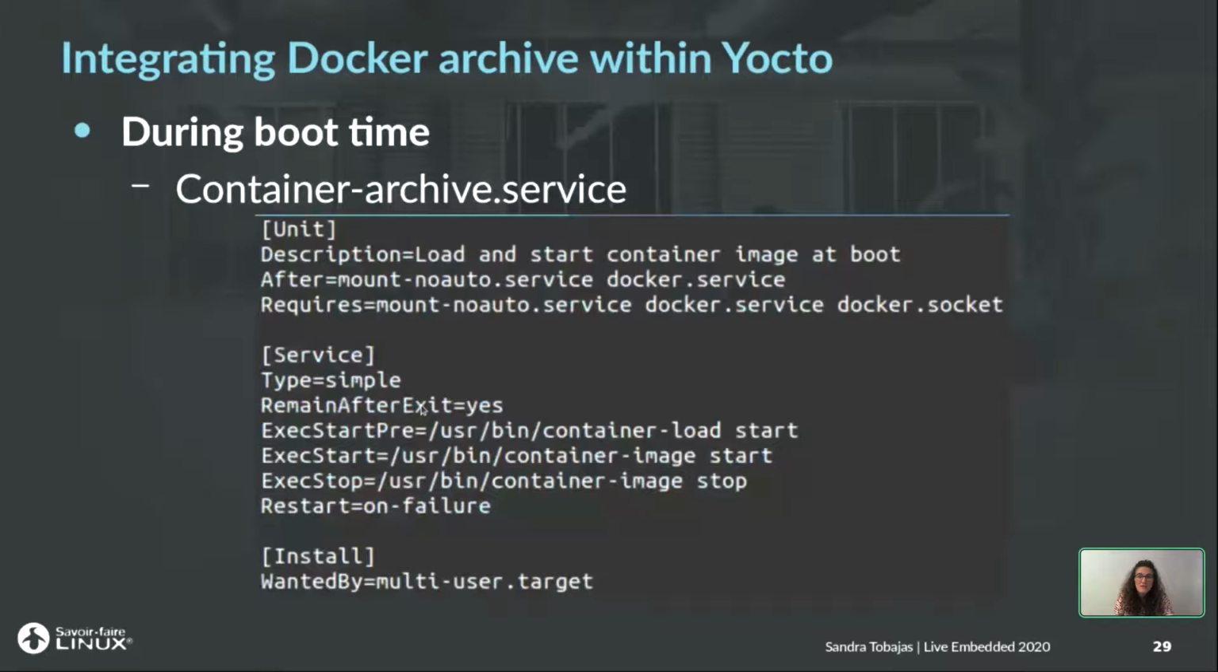After the Docker daemon is started, the container archive systemd service can be started. There are two steps. First, load the tar archive with the docker load command. This is done with the container load script. And then, once the Docker image is loaded in the local Docker registry, it can be started with the container image script.